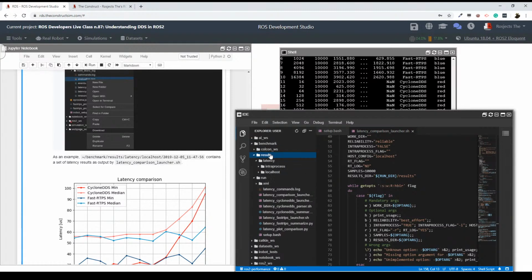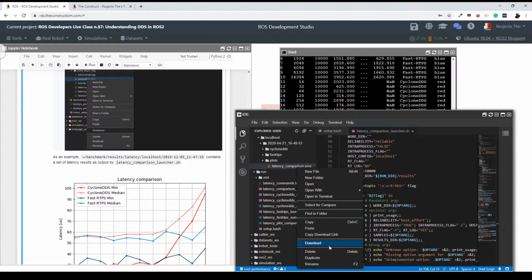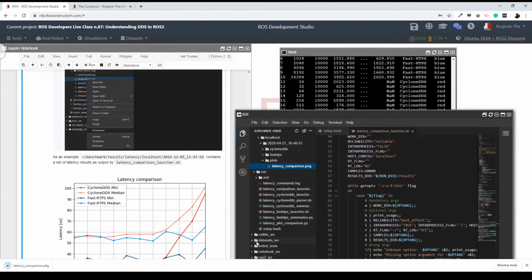If we come to the results folder and open, in this case, the localhost, this has generated a folder with the timestamp of today, with some specifications. The comparisons are run between Fast RTPS and Cyclone DDS, as I've already commented before. And here we have a plots folder, which has generated a PNG file that we can download. So I'm going to download it right now.